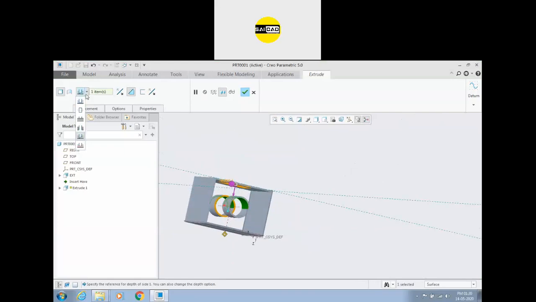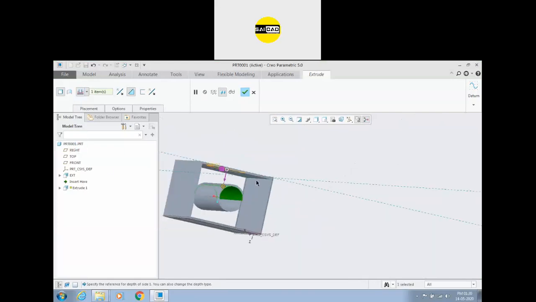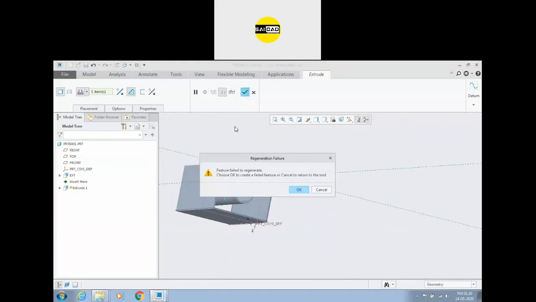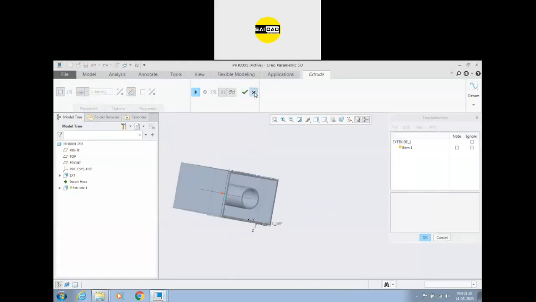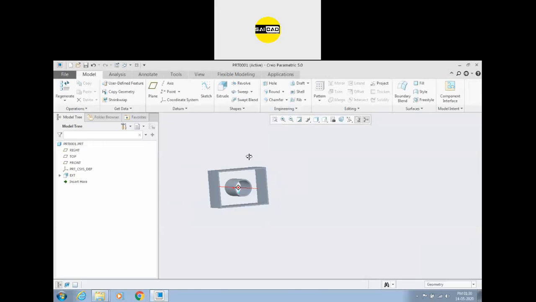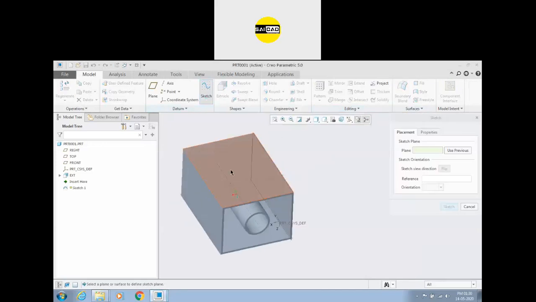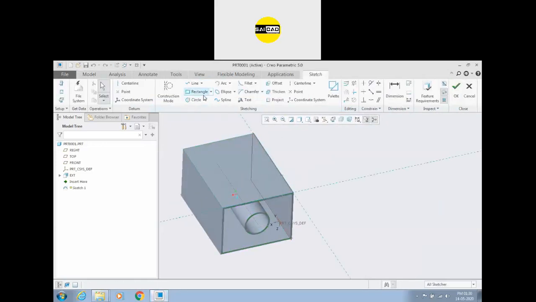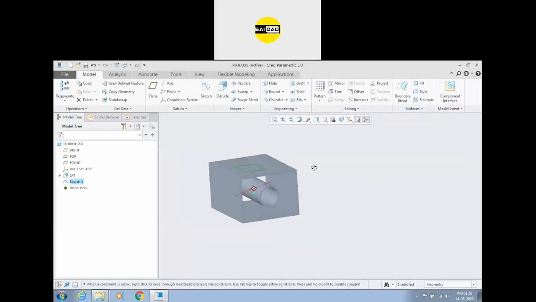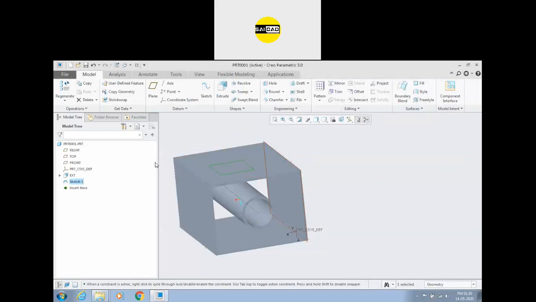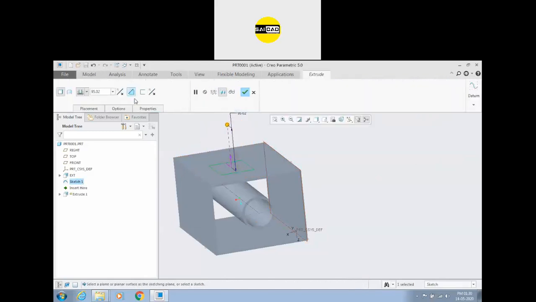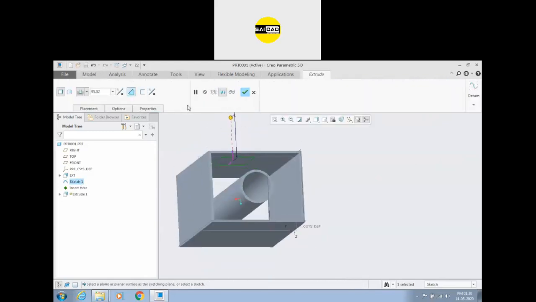Okay, give it a second. Okay, sometime it will generate this type of problem. So you can see if you press cancel, the sketch will also be deleted. So that's why we use the sketch command from here. If the extrude command fails, the sketch will remain on its position. We don't have to create the sketch repeatedly. That's why we use the sketch separately. Extrude, remove material.